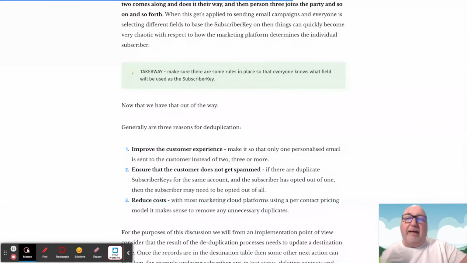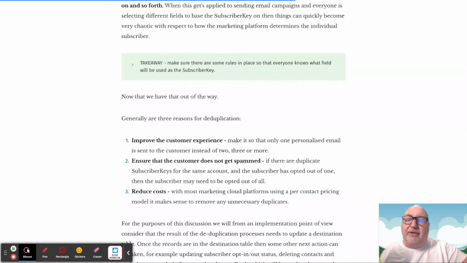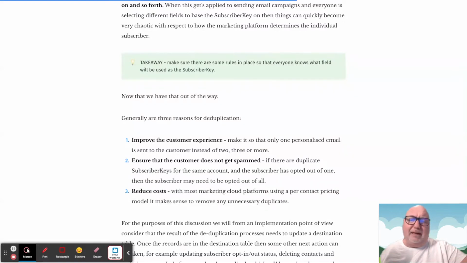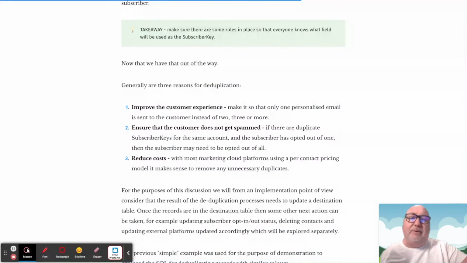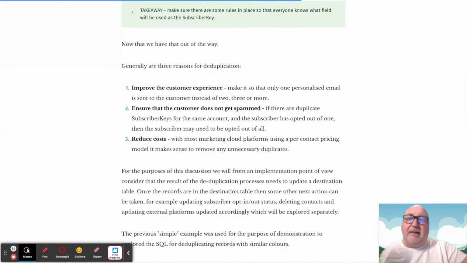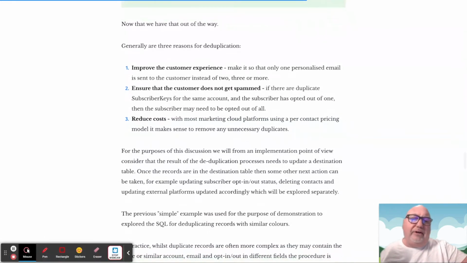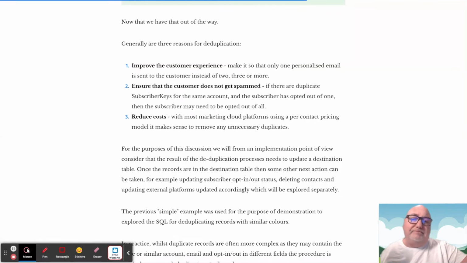Okay, now that we've got that out of the way, there are generally 3 reasons for deduplication. Improve the customer experience, so that only one email will get to the customer. Ensure customers don't get spammed. Ensure that we have a record which has all the information for the customer, which might include the fact that they've opted out. So we don't have 2 records, we have 1, and that 1 record has all the information. Another reason to dedupe a database is that many marketing cloud platforms use a per contact pricing model, so it makes sense to remove the unnecessary duplicates.